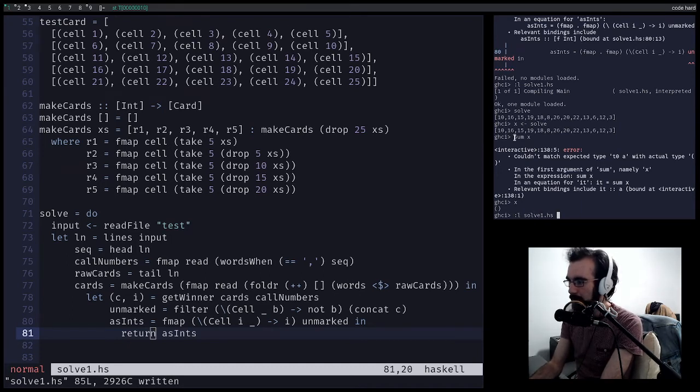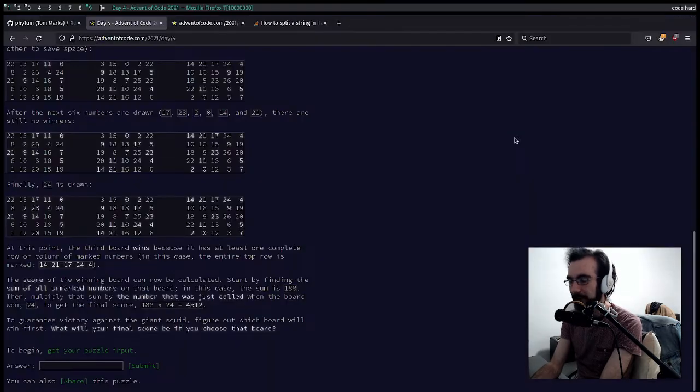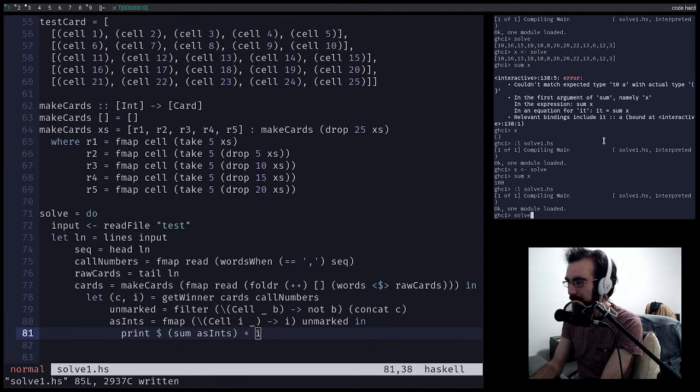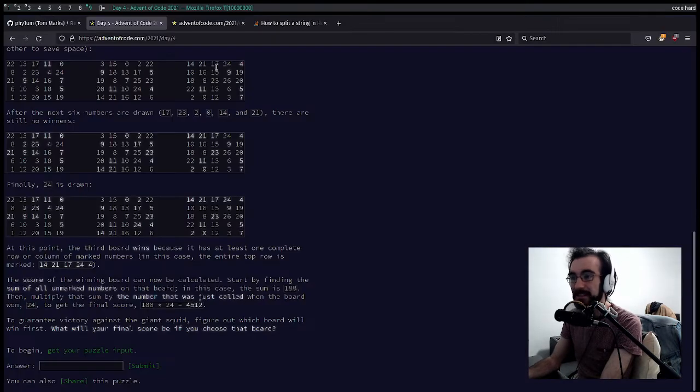Where are we? So now if I grab this, I say sum x, I get 188, which is the answer. Cool. So let's just go print as ints, sum as ints times I. Now if I load this in, I solve one more time, we should see the number 4512 like we expected. So now I'm going to change this to the actual puzzle input. Again, this is a janky way of rigging up a test harness, but we'll be fine.